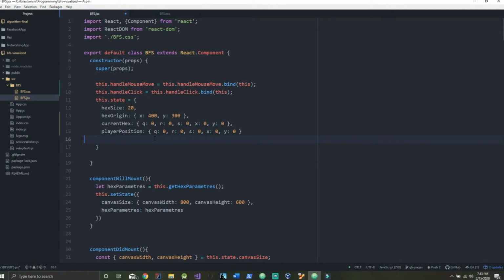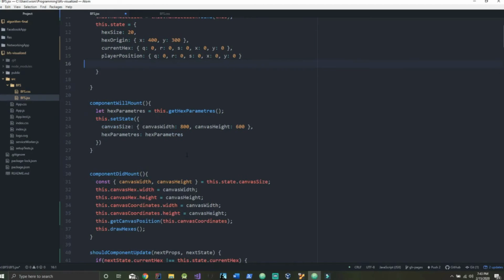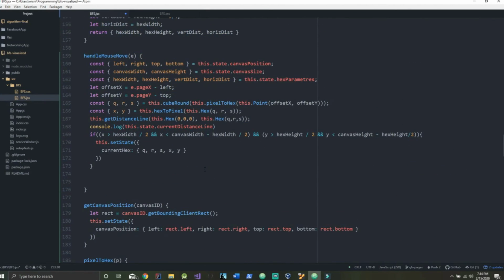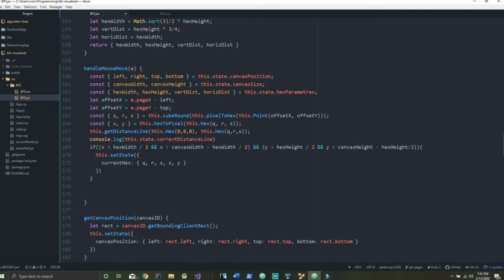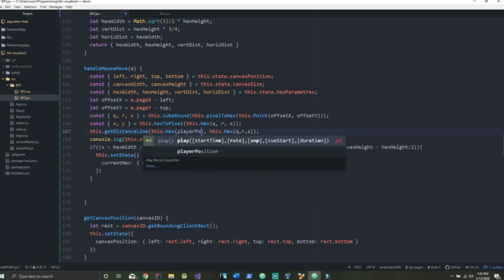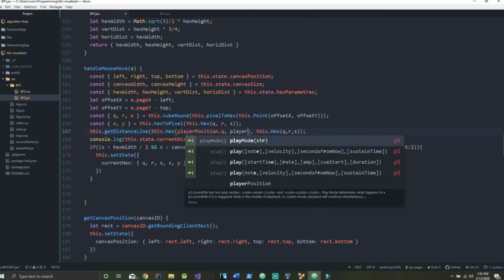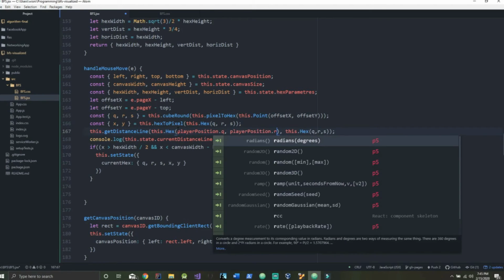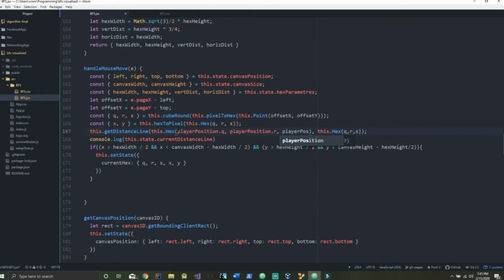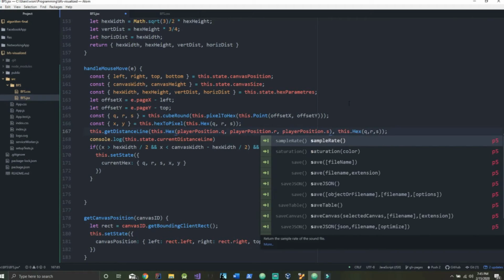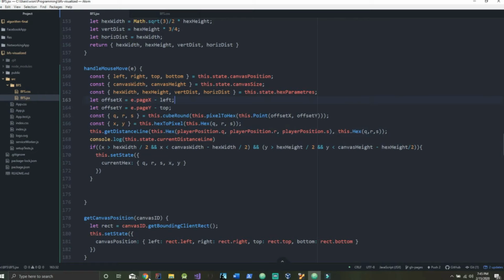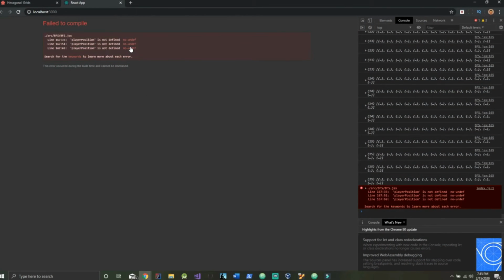And now we need to add the coordinates of our player position into the getDistanceLine method. In that way, in our handleMouseMove method, we can delete the old getDistanceLine. So let's go do that. And inside of here, we are going to take this old getDistanceLine and we're simply going to insert this.hex, but we're going to pass the parameters playerPosition.q and playerPosition.r, as well as playerPosition.s. Okay. Now we're all good here. Let's show this. Let's see if we're working. Player position is not defined.